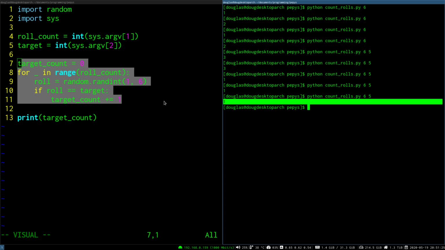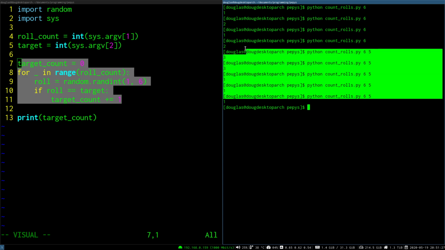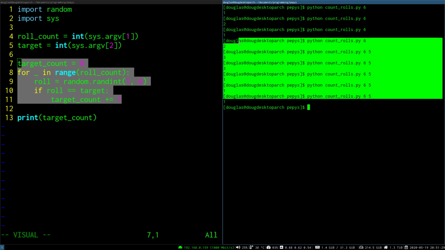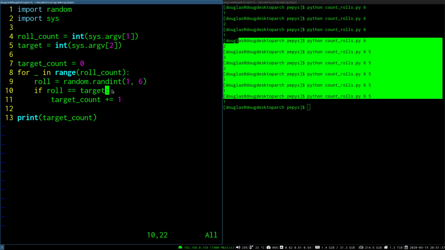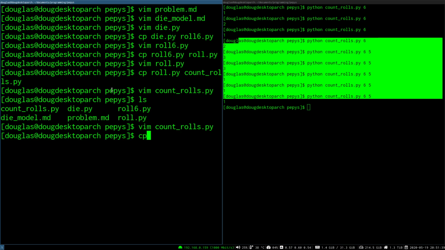So we could just manually call count rolls a whole bunch of times like I did here and add it up manually. But again, like we saw at the very beginning, why bother with that when you can simply make the program do it for you? So go ahead and copy this into peppers.py.